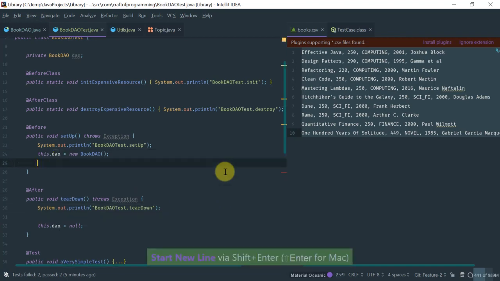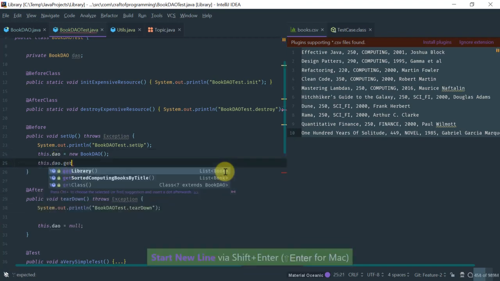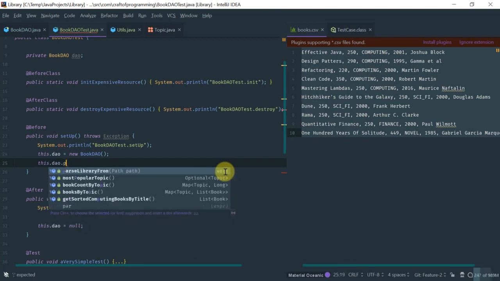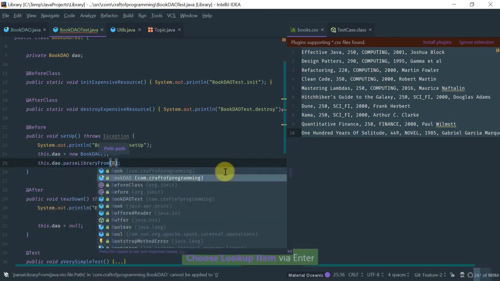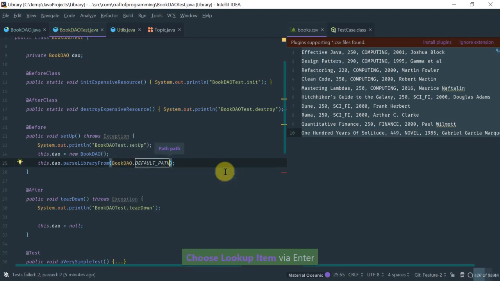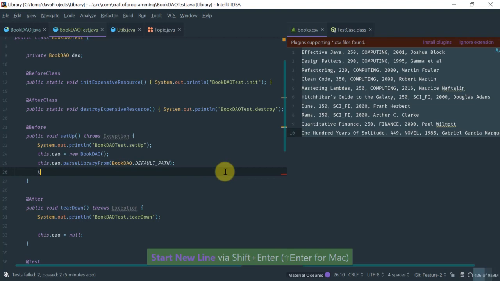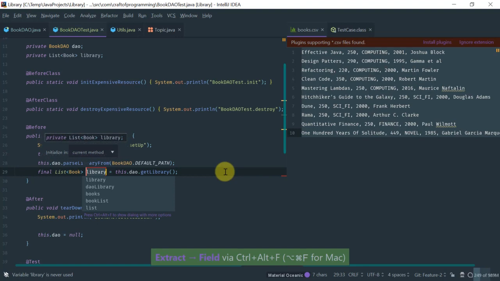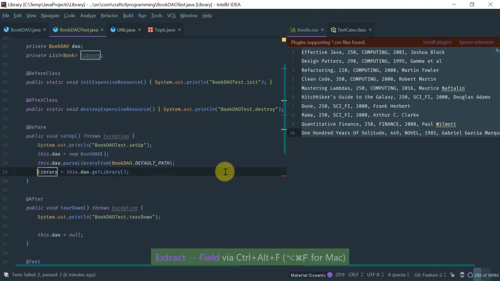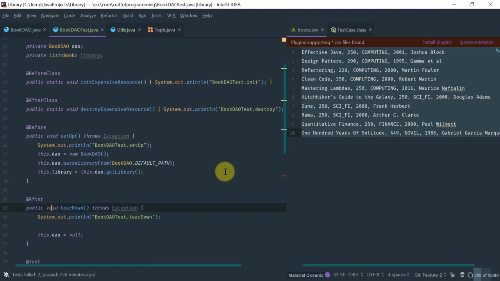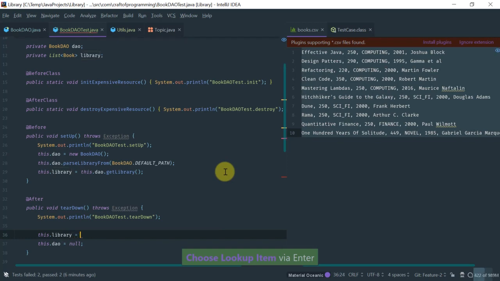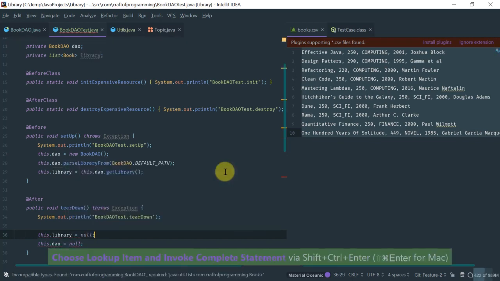Another thing I want to do with this DAO object is get the library. First I need to parse the library from a path, a default path where I have this file stored. So I parse this, and then I want to get the library and assign it to a field. So I'm just going to extract a field called library, and that should be that. Let's do this here. And also here, obviously, I want to nullify the library field. Okay, good.